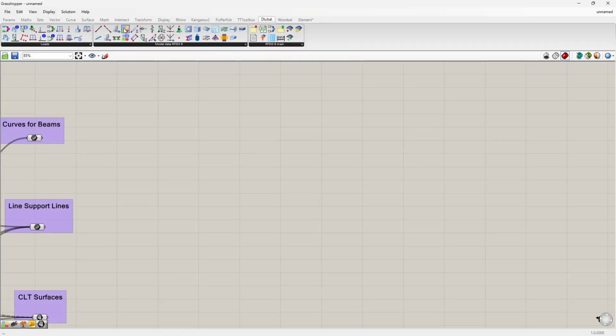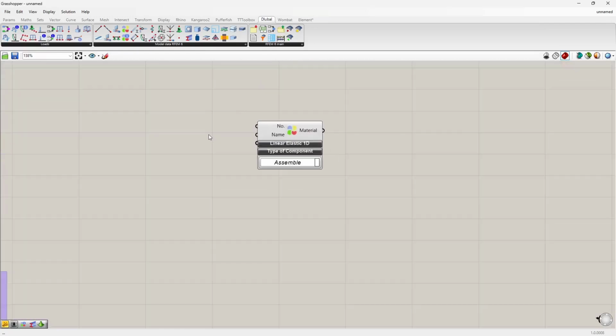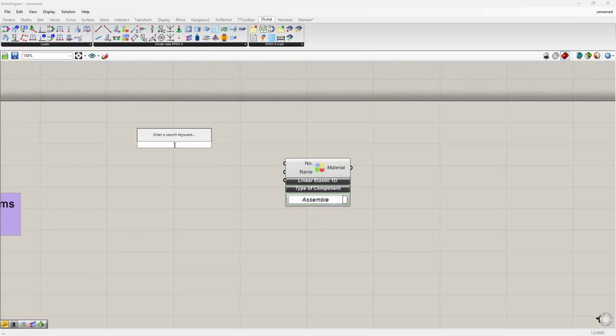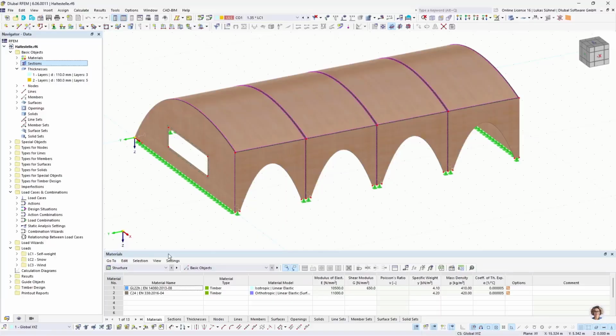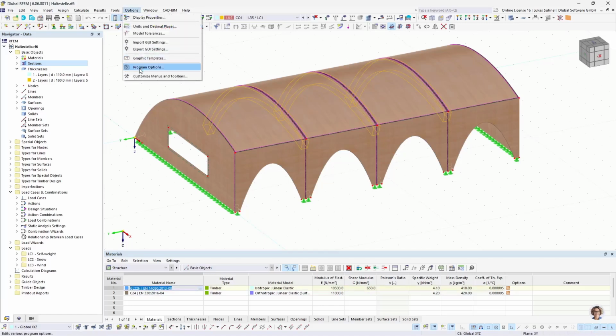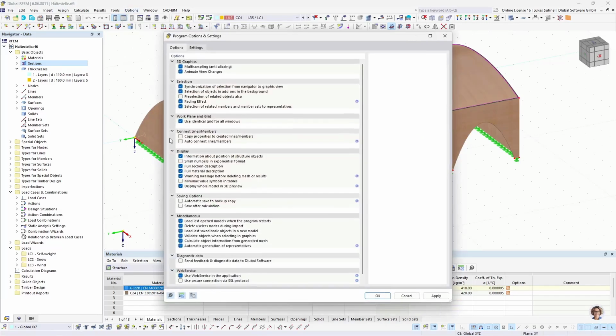The material component can be found here. And a material can be defined by the index number that it should get in RFEM 6 and the name. The name ideally equals the name of this table down here. So you can define your material in RFEM and copy the name. By the way, to get the full name, you can check the program options and see if you have the full section and full material description activated in here.